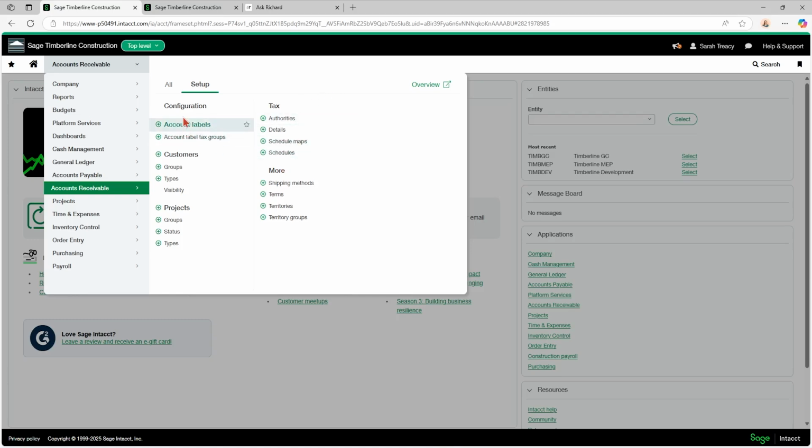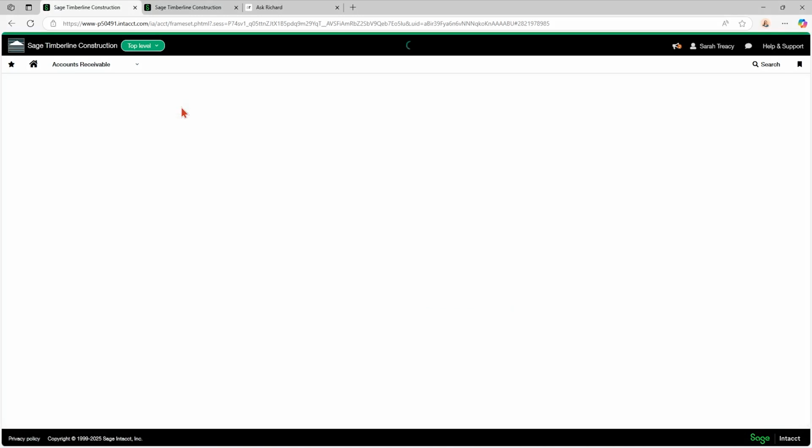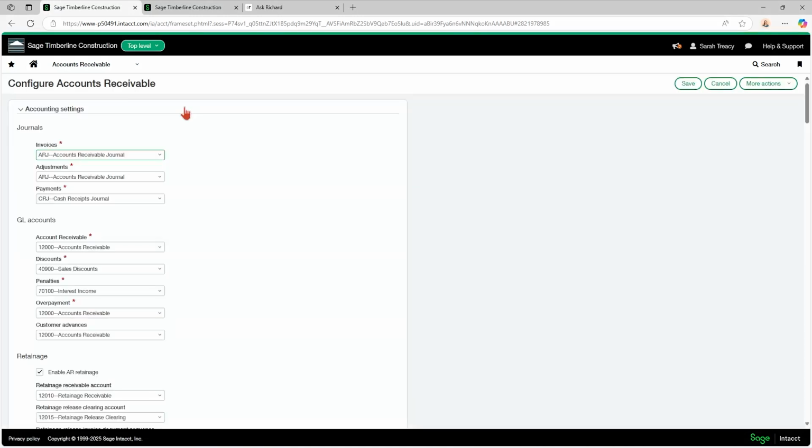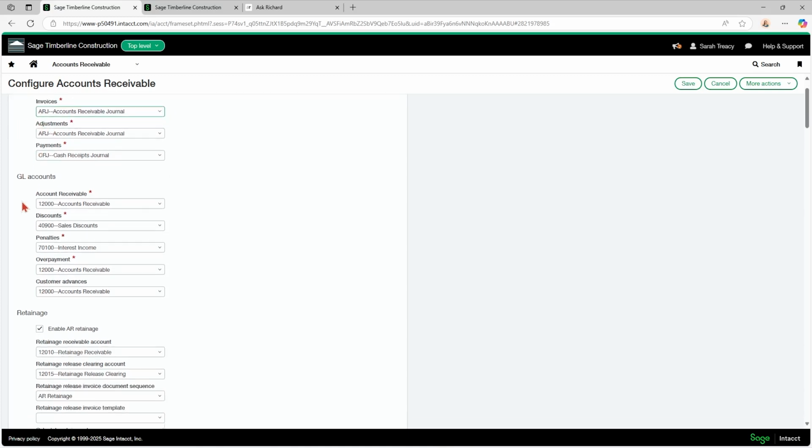So for now, we're going to take a look at the configuration on this Accounts Receivable module. It's quite similar to AP. Your journals are going to default in here as ARJ, ARJ, CRJ. That should be fine. You shouldn't need to touch these. And then your GL accounts. So the default out of the box Accounts Receivable account is the 12,000 account, which is what I have. If you're using that, great, then yours will be the same.